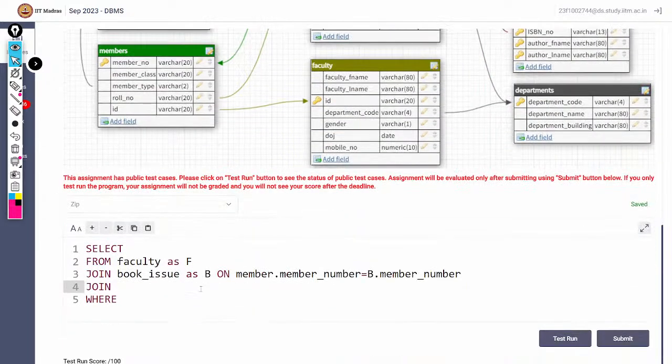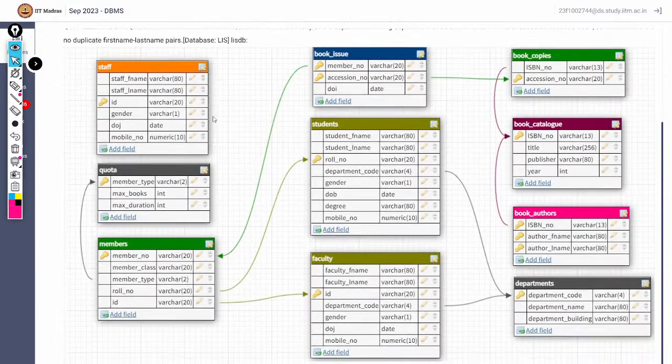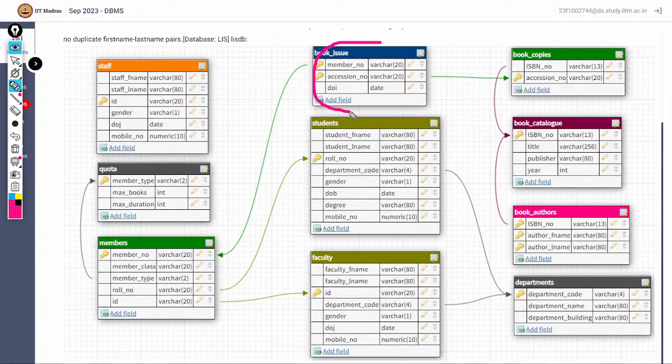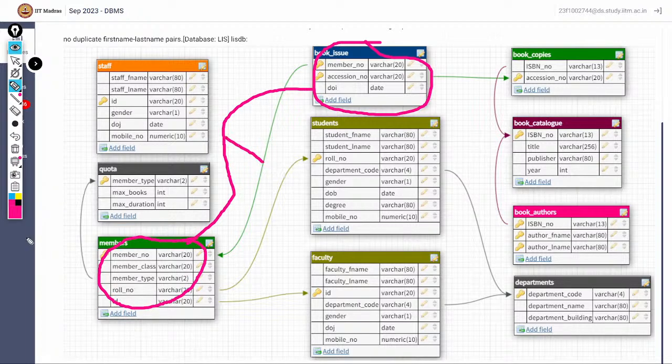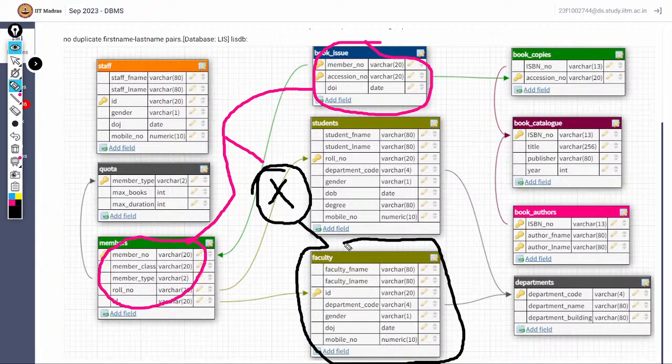No, no, no. I am joining it now. So first what I did was I joined these two tables into a singular table, right? Let's call that table X. Now to this X, I am merging this table. Now that new table is formed, I am joining it with the faculty table.